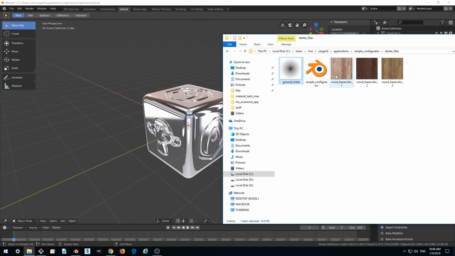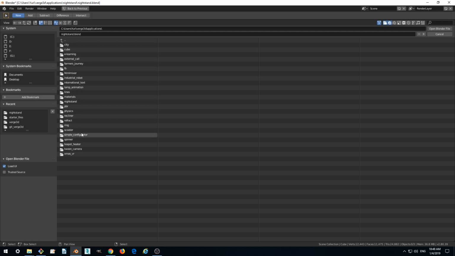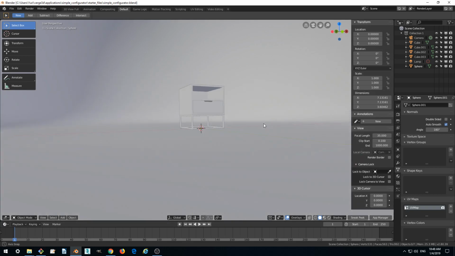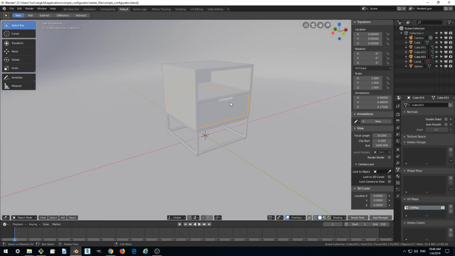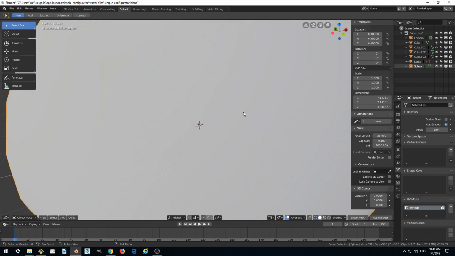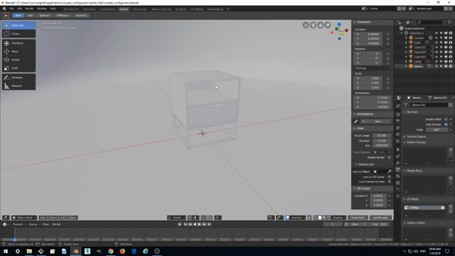If we open this starter file just to check it, so I got this starter file here. Open it and we'll see that we got a nightstand already modeled, consisting of several parts, a drawer, legs, body, and here we got a big model for the floor and the environment. This one, this big model. So we'll be using these models to start creating our Verge3D application.